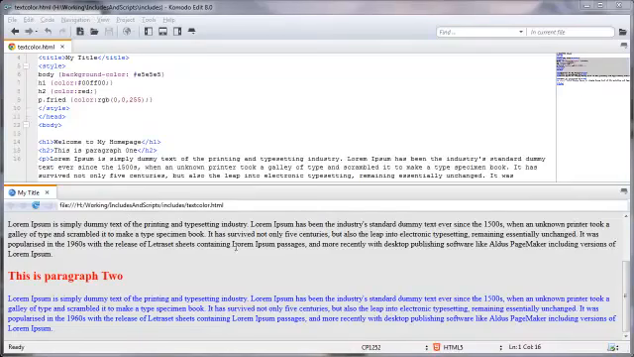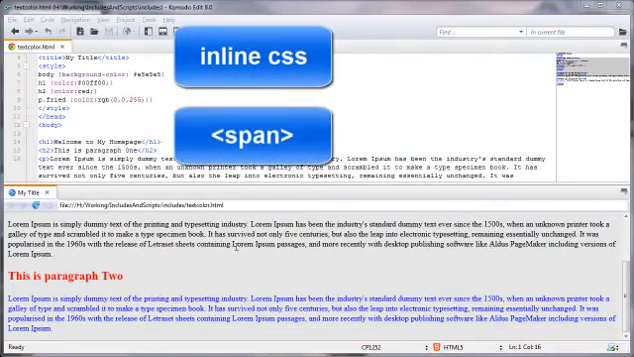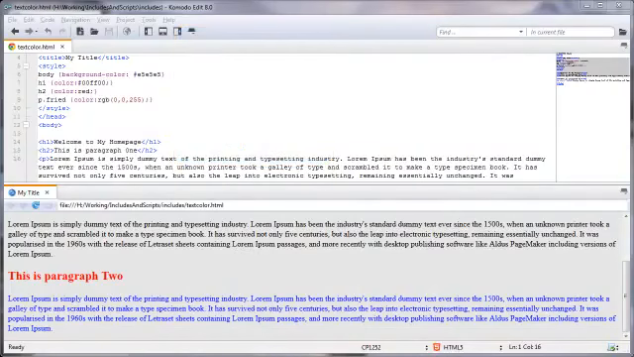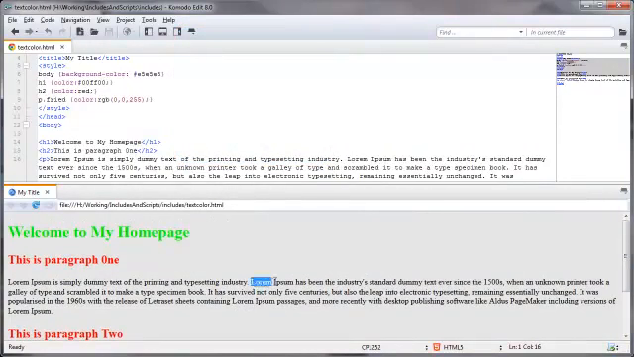What if you wanted to add color to, say, just a couple of words and not the entire block of text? Then you could use what's called inline CSS and the span tag. Let me demonstrate that real quick. Let's say in this first paragraph, we wanted just these 2 words right here, lorem ipsum, to be yellow, or whatever color you wanted.